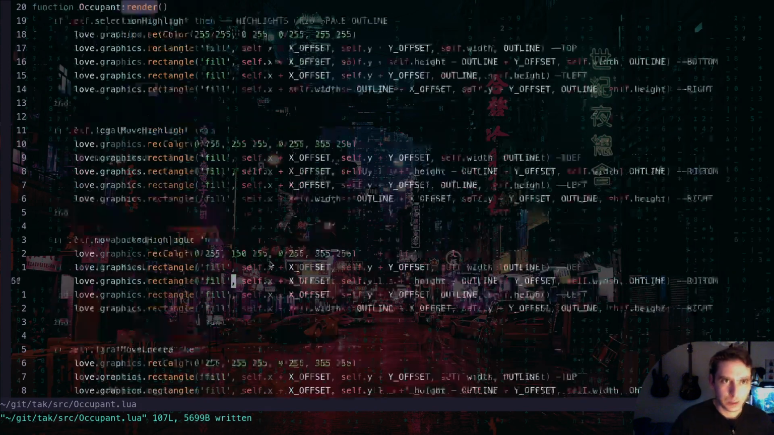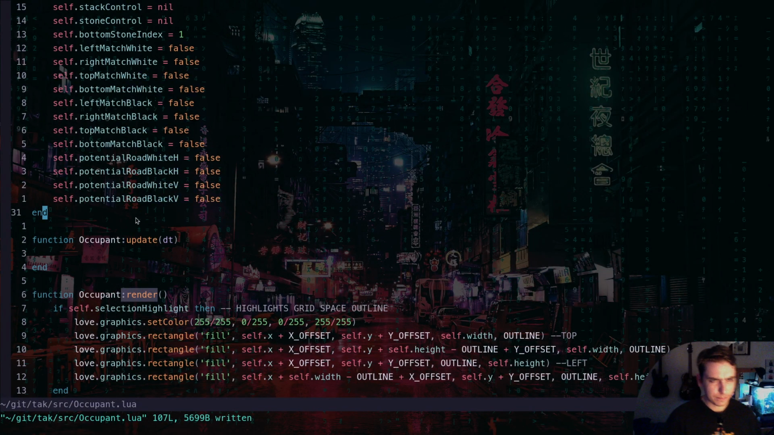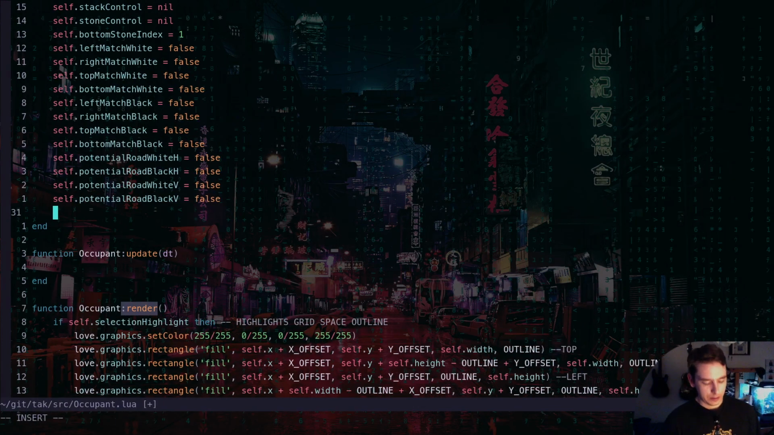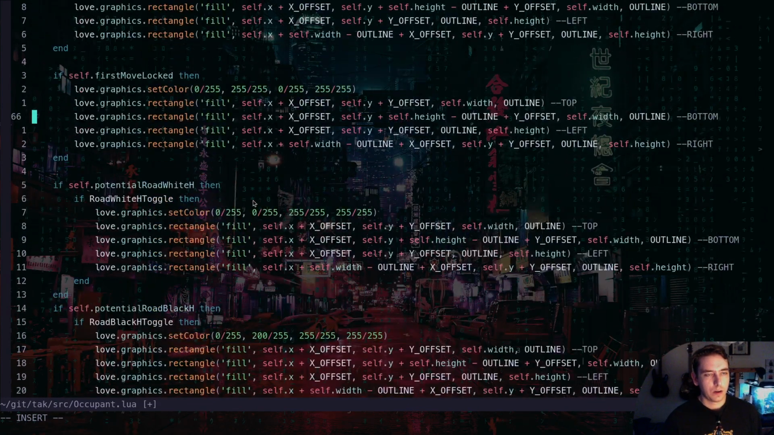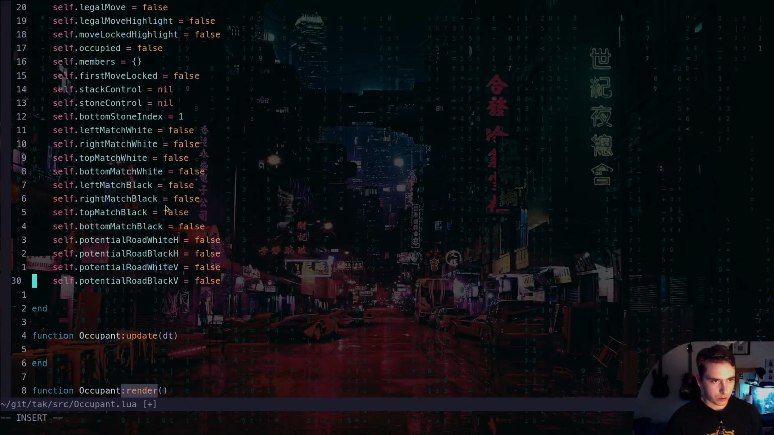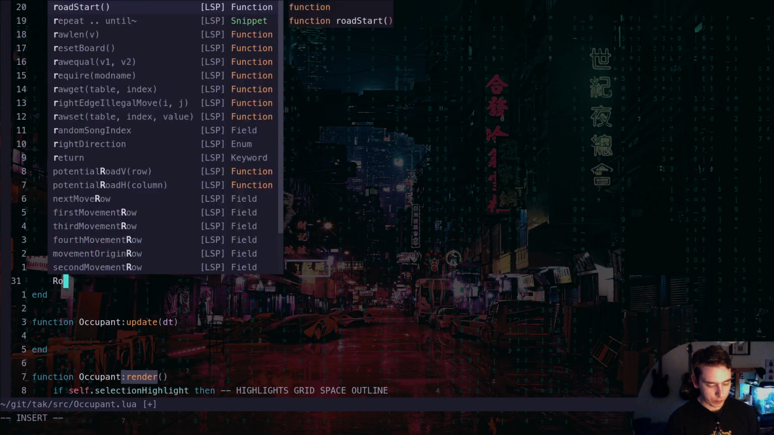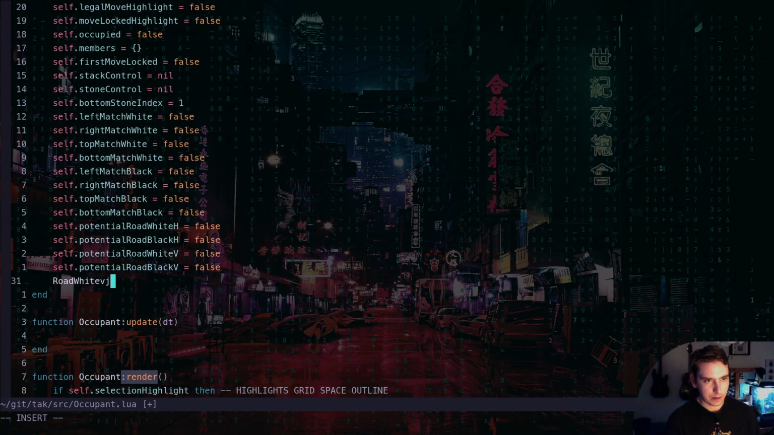Okay. So yeah, what we're going to do here, I'm going to say we just give ourselves these values here as a local to the function: road white H toggle. So we've got what? We've got road white.